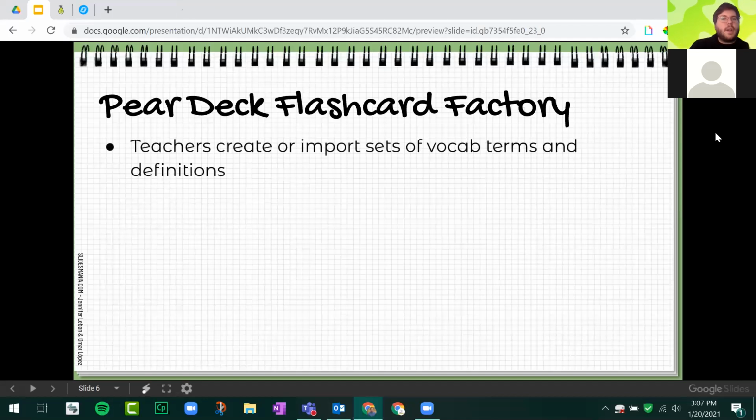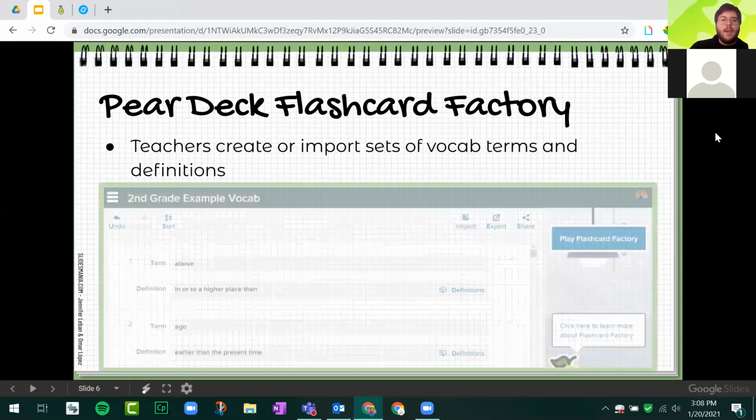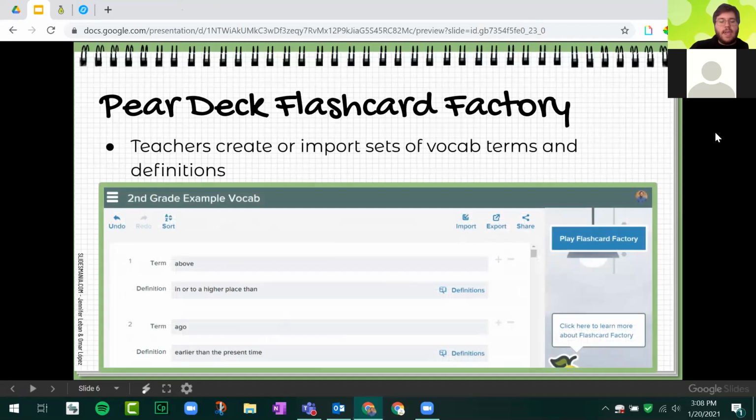All right, again, teachers are going to create or import sets of vocab terms and definitions. So you're giving them the term and its definition. And this is kind of the page that you'll see. And again, it's the student's job to expand upon it in this activity.